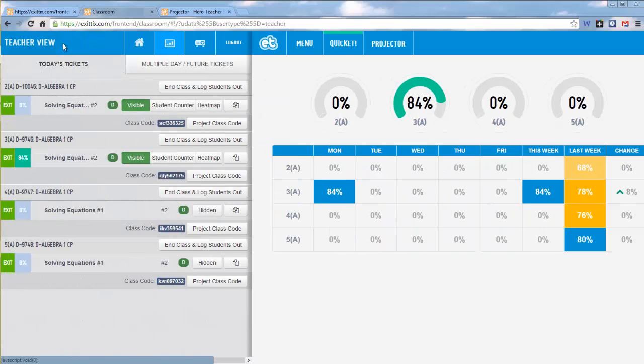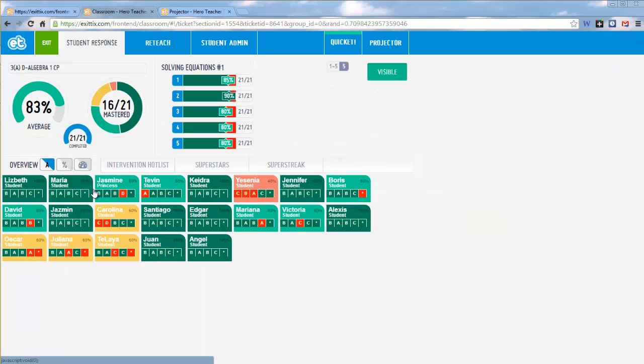If I press the menu, it brings up the available tickets. You can see the 2 visible tickets that I saw in the Authoring and Admin section. If I select my 3rd period algebra class, I can see my students' full names and every answer that they provided, and if they got it right or wrong. I can also see which question was the easiest for them to complete.